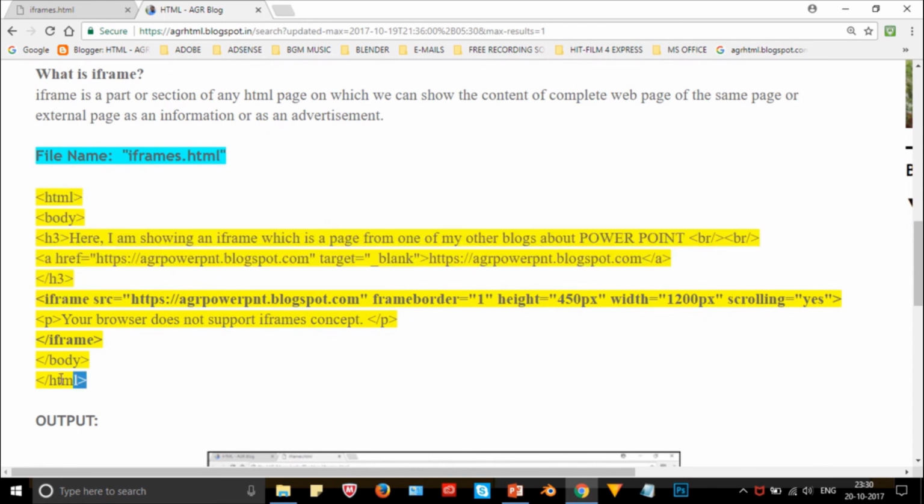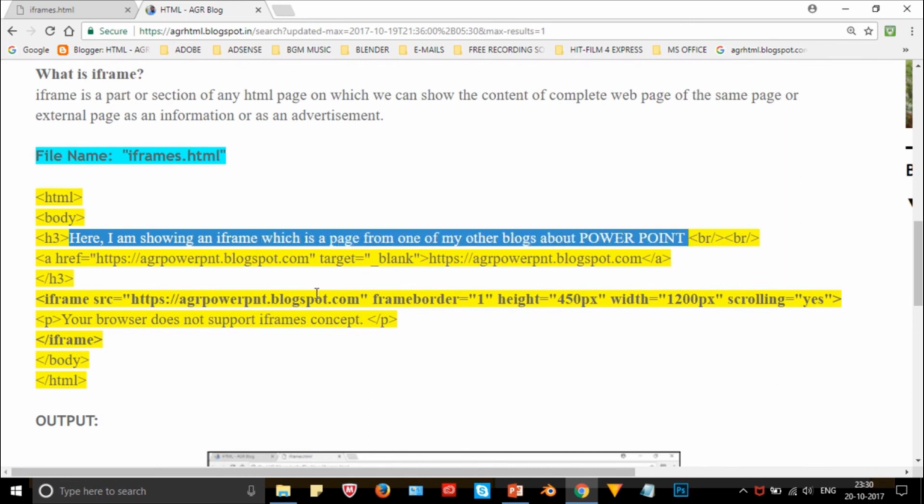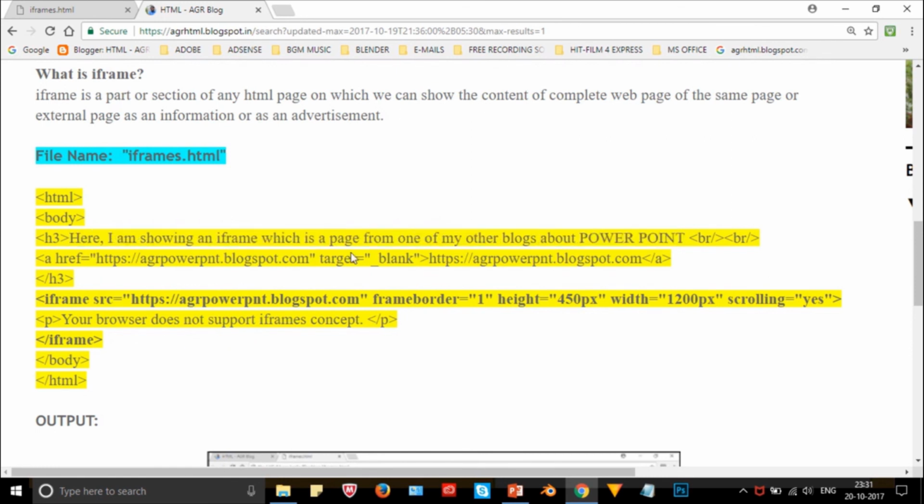HTML open, HTML close, body open, body close, and an H3 tag. Here I have given some introduction text, like here I am showing an iframe, which is a page from one of my other blogs about PowerPoint. I do have a couple of blogs on a couple of technologies like PowerPoint, Excel, HTML, and computer tips, etc. Today in this example, I'm going to show you one of my blogs about PowerPoint as an iframe in this HTML page.